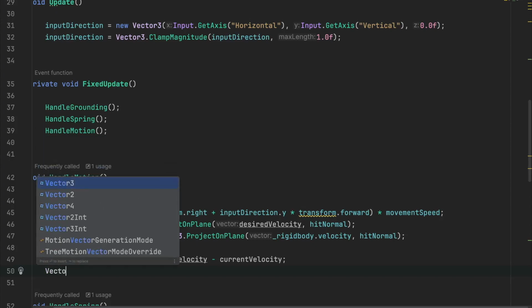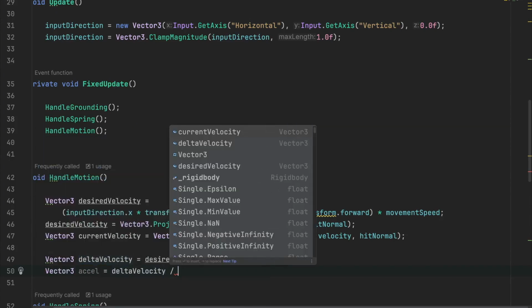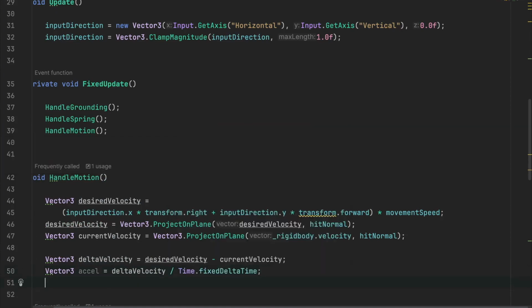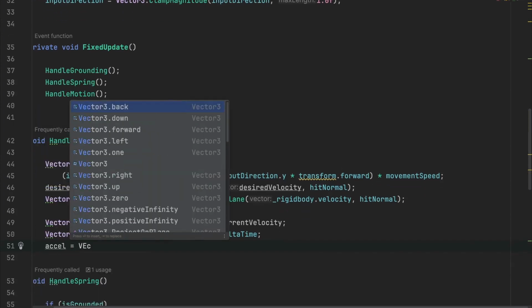So how do we calculate the acceleration? The acceleration is basically delta velocity divided by time, the fixed delta time. Now we want to do one more thing on this acceleration.